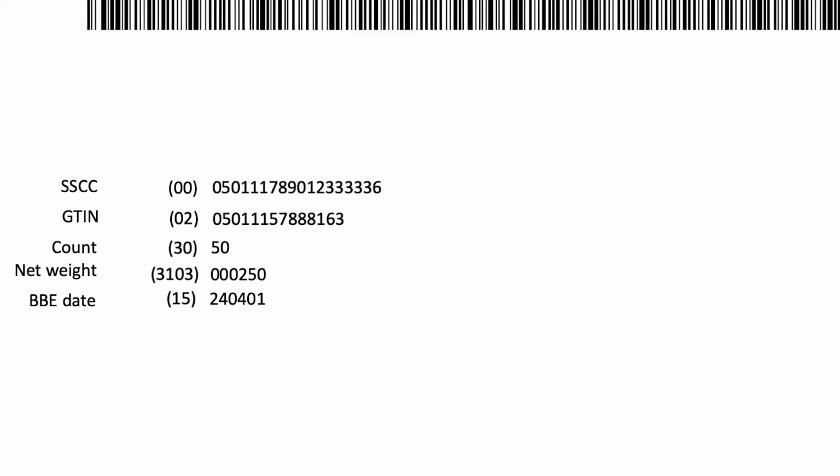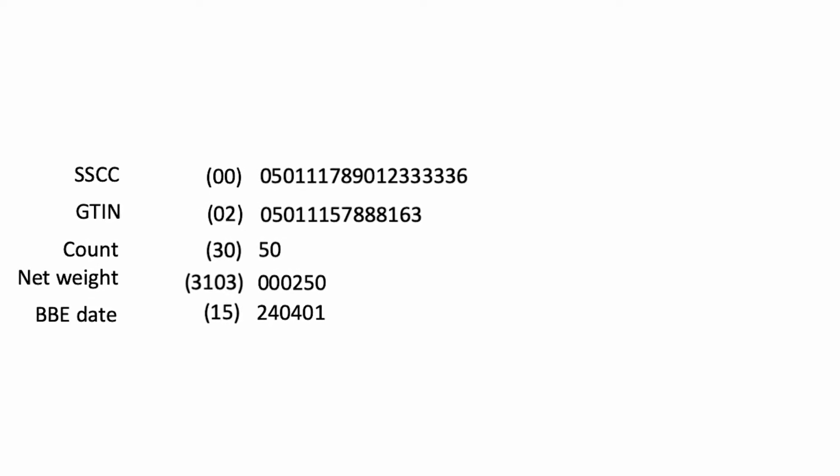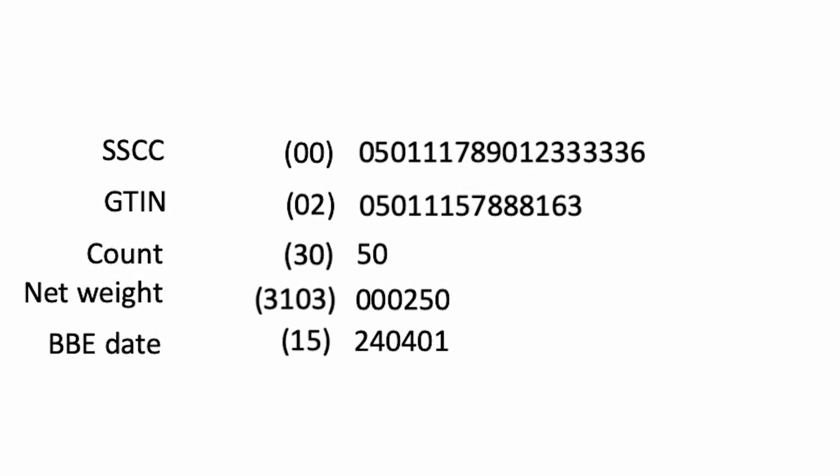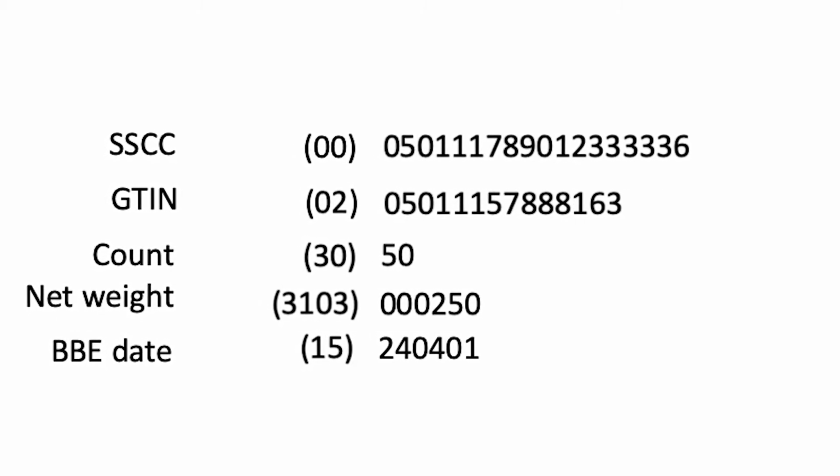If we take a look at a typical case with a GS1 128 barcode, we'll see information like the serial shipping container code, the GTIN of the items within the case, the quantity and net weight of those items, the best before date. This crucial information is what drives many business processes, but to do so, it has to be coupled with data that originates with the manufacturer, logistics partners, solution providers, and the retailer.